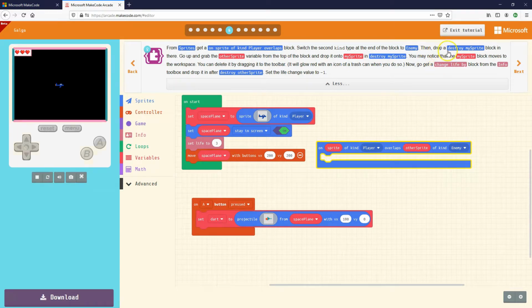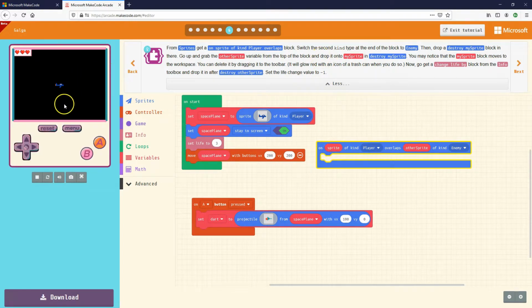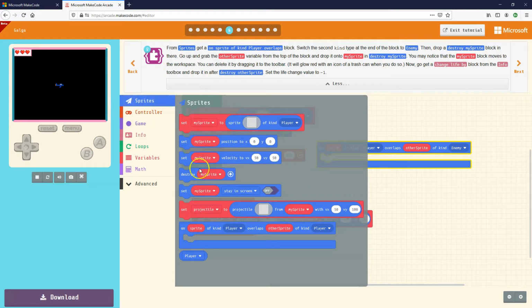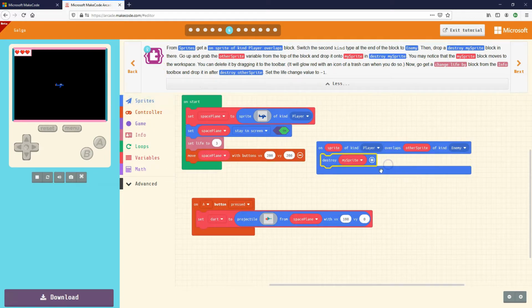Then we're going to drop a destroy my sprite block in there. What this is going to do is we're going to be creating enemies that scroll across the screen. And if our sprite, our spaceplane sprite, overlaps or crashes into any of them, then we're going to destroy my sprite.